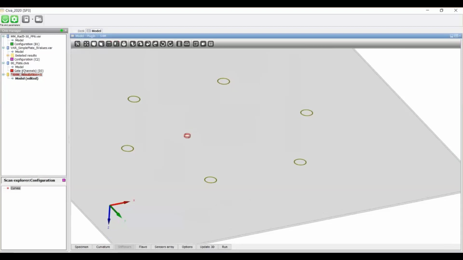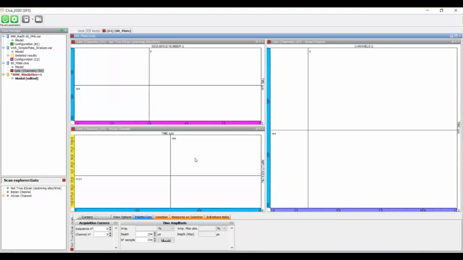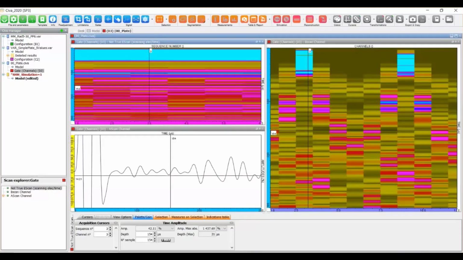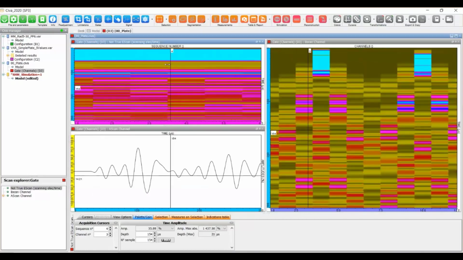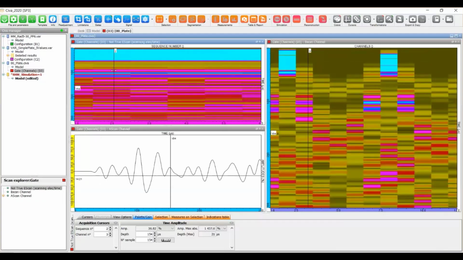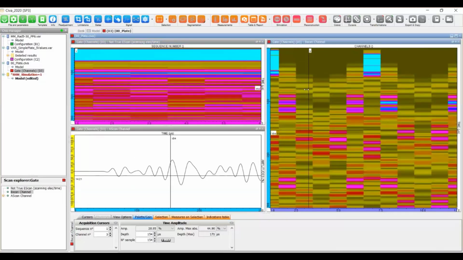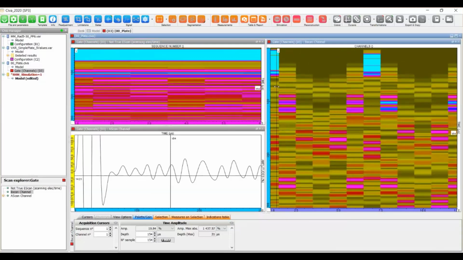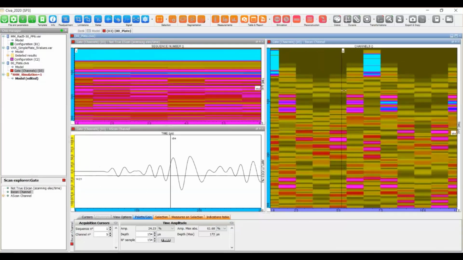Let's open the results of this case. Actually, we can see here the raw results given by the simulations. So here you have a first image corresponding to the different sequence. Actually, there is 6 sequences here corresponding to the 6 different emitters, 6 different pulsars that will successively launch a pulse. For each sequence, then you have all the signals received by the receivers that is available in this B-scan view.